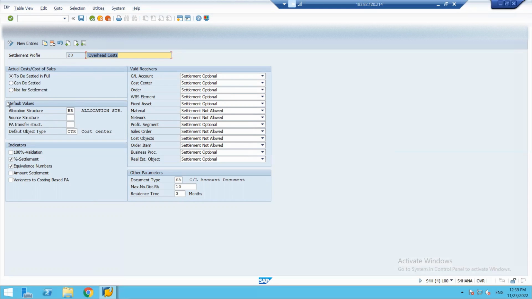So we have to see how this allocation structure is defined. So the first important thing that we discussed is internal order type. We have to define a type. Under that type, we have to assign a settlement profile, how we are going to settle our cost. And under the settlement profile, we define an allocation structure. So everything is linked with each other. So now we have to see how the allocation structure is defined.